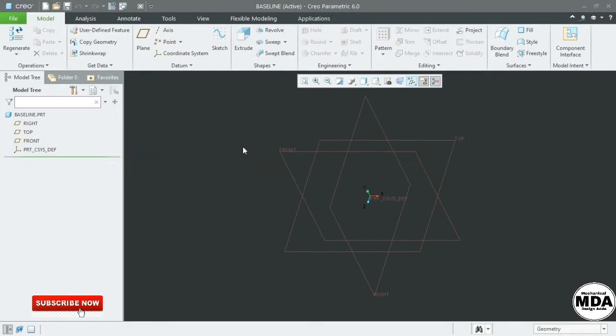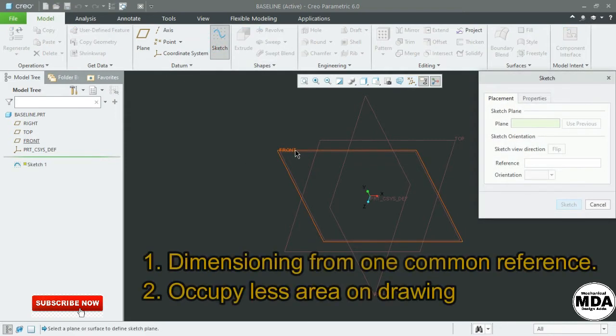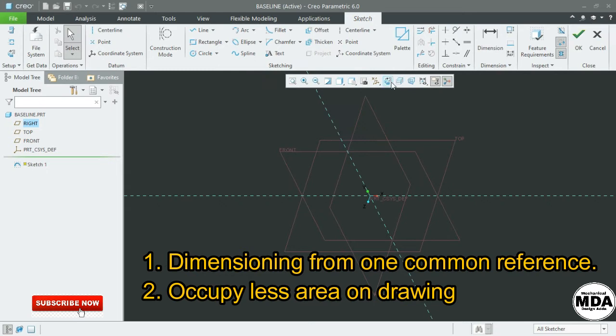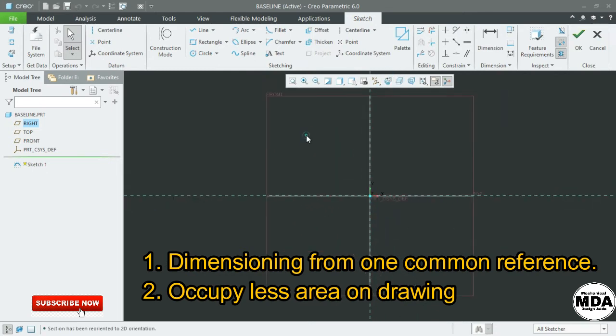In this video, we will discuss how we can dimension by using the baseline command. First of all, go to sketcher mode. For that, select the sketch and plane, and here sketch. Set the view properly by using sketch view. And here in the dimension group, you can see that here is the baseline.